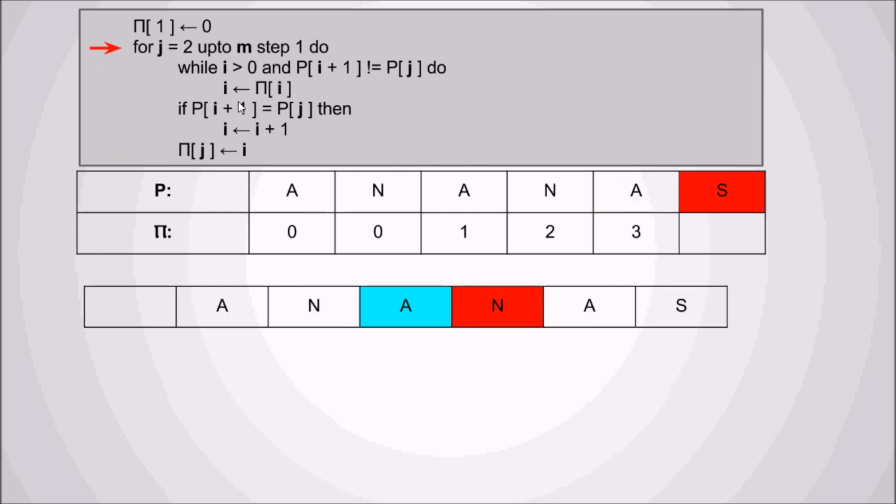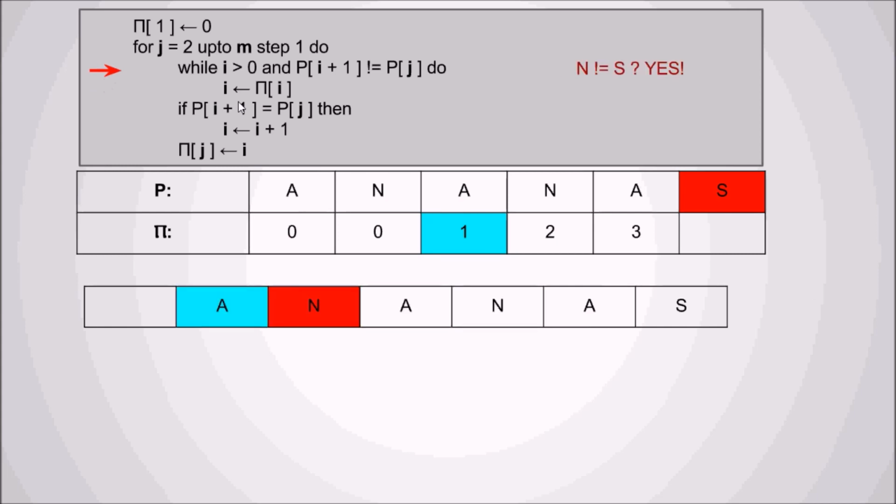On this iteration, we find S. Now, we get that S is not equal to N, so we finally enter the loop. We move I's position to the value of the prefix of I's letter. S is not N, so we change I again. I is now 0, so we no longer enter the loop. S is not equal to A, so its prefix will be 0.